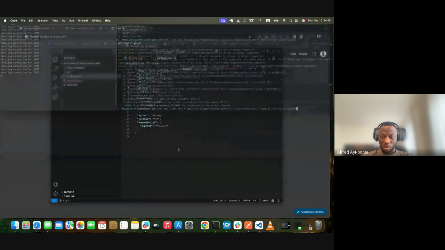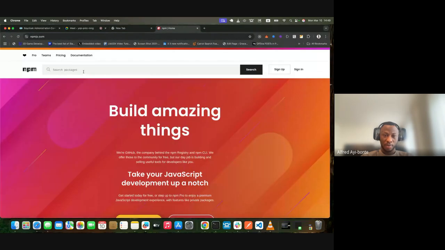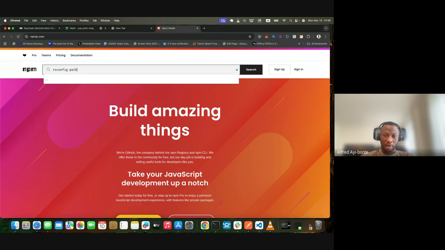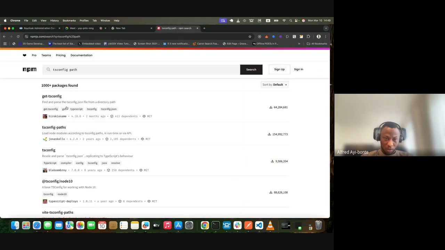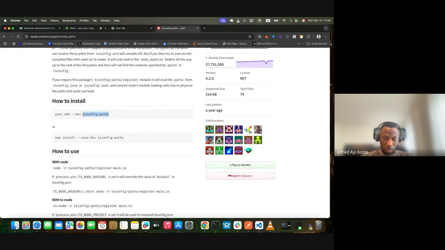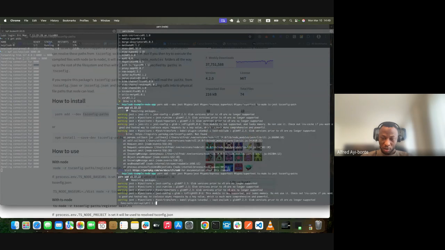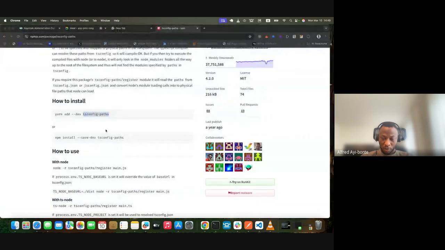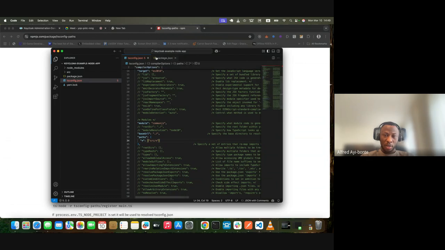I'm not too sure if I spelled tsconfig-paths right, so I'm just going to search on npm for tsconfig-paths. Right, so this is how you spell it, and this is how you install it. So good. Let's check. We have it. Right.